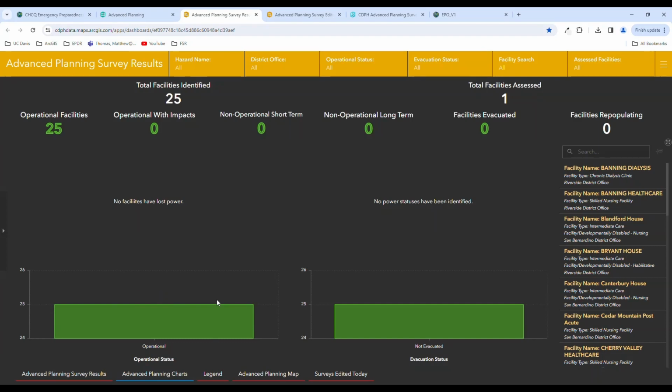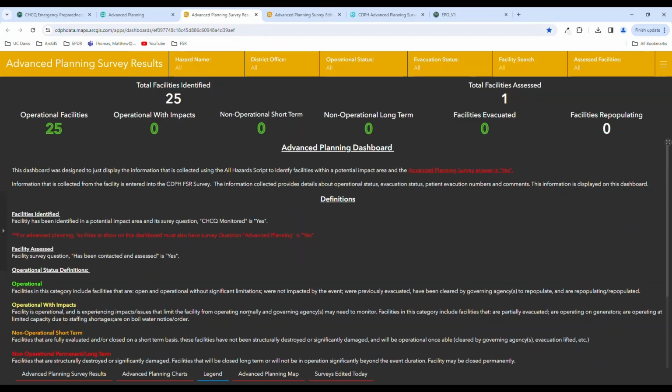So a couple more details about the survey results dashboard. We've added the advanced planning charts. So at this time, this could always change, but at this time, this will display charts showing how information from the survey is being processed. So how many are operational, how many are not evacuated. This is focusing on the lost power question and then what their power status is.